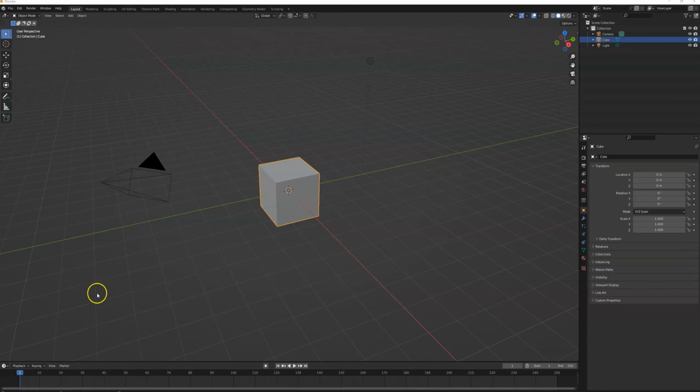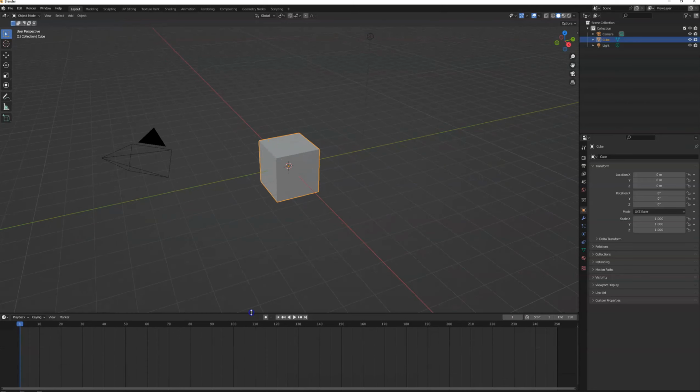Alright, let's go ahead and start messing around with some animation. So I'm going to move this up, and this is our timeline. Here's our object that we're going to mess around with. And what I want to do is move this cube over here somewhere and maybe have it rotate and get a little bit smaller.